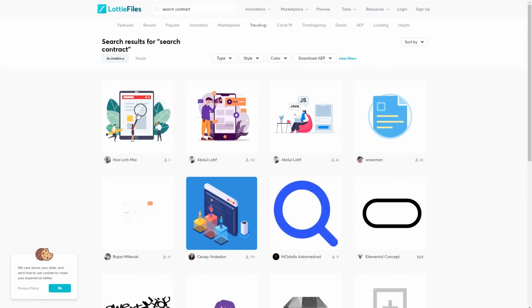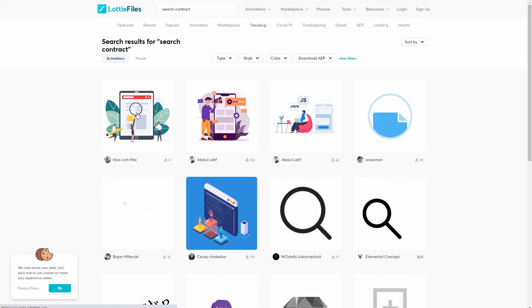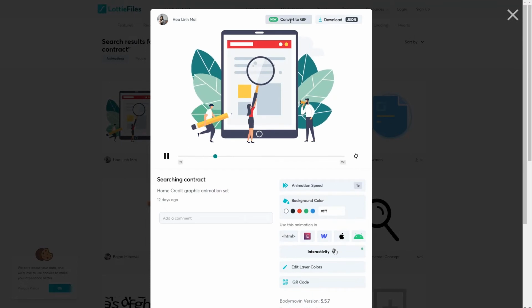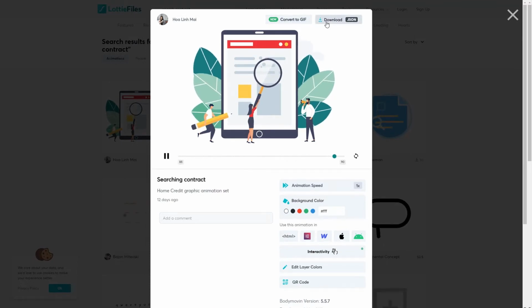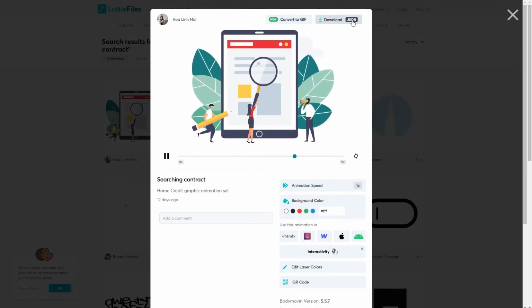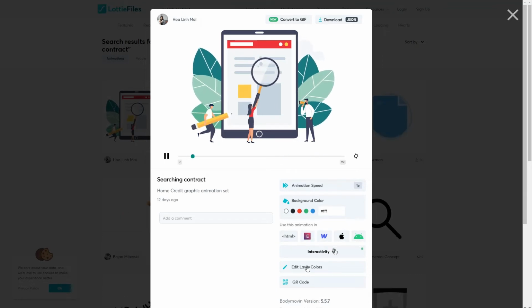This looks like a nice one here. So when you find one you like, you click on it. Now you can convert it to a GIF, but what we want to do is download the JSON file. Before you download it, if you want to, you can adjust the animation speed, change the background color. You have the option to use it in different platforms like Elementor, or edit the layer colors.